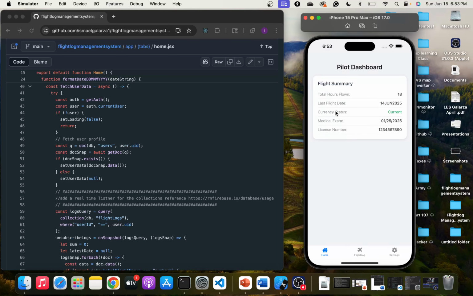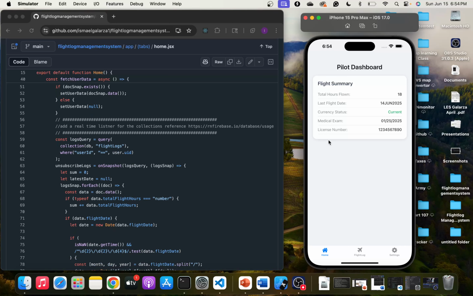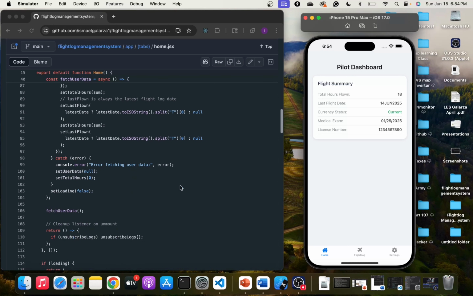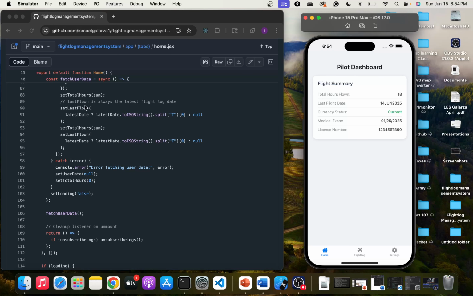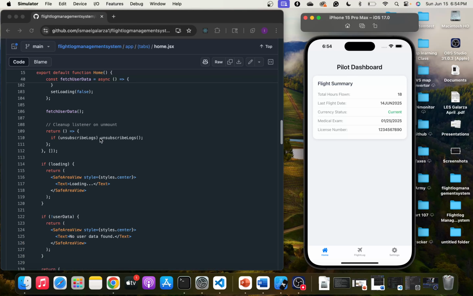So it'll render all this information from my database. It's going to add all the logs together. It's going to tell me when my last time flown was, if I'm current, when my last medical exam was, and my license number from Firebase. You can tell it's going to add everything together. My last time flown, it's going to bring it all in there.